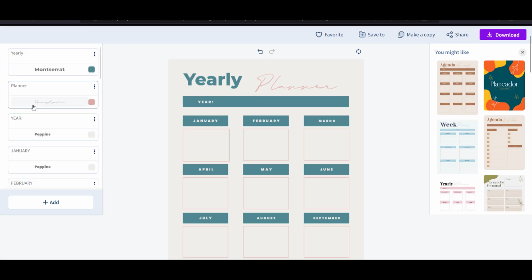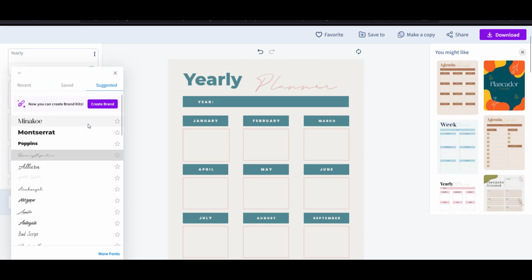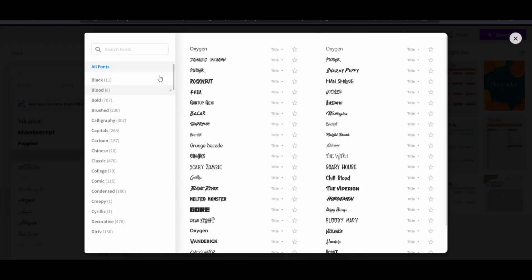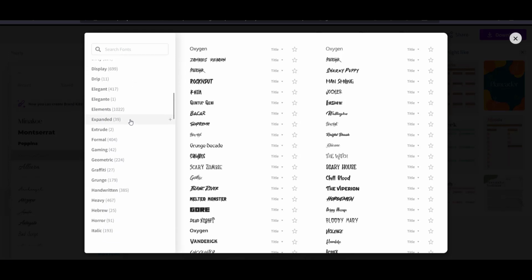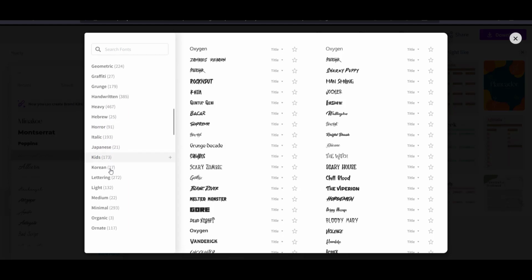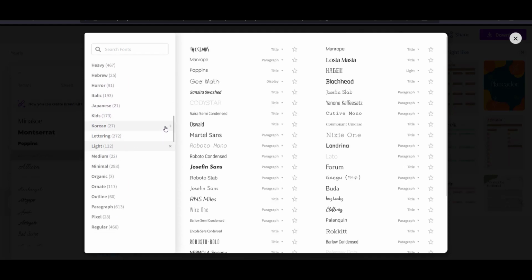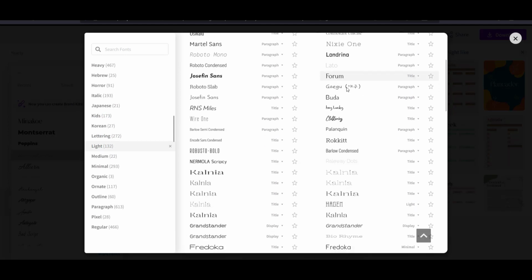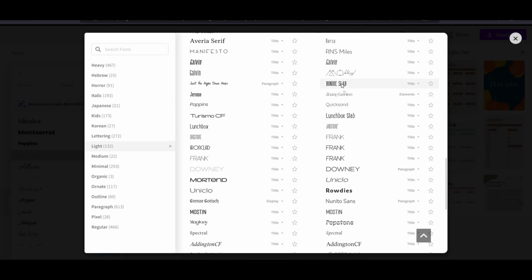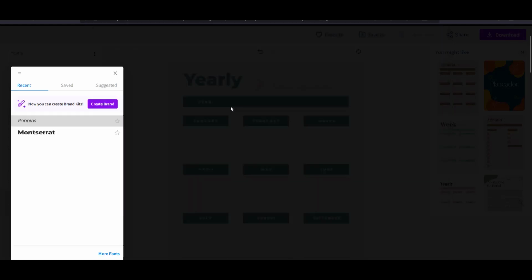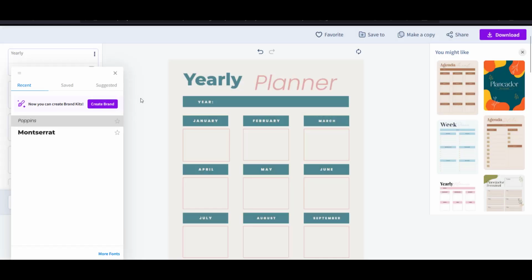For the planner, I'm going to choose something a bit more different, more clear that we can see. So below planner, we click suggest, we click more fonts, and as we want to see something a bit more lighter, we look for light. Let's click light. Let's see. I'm going to select Poppins. So let's select Poppins.